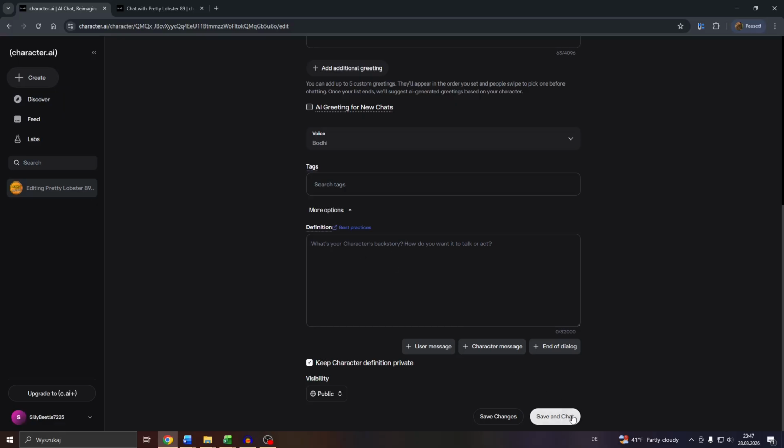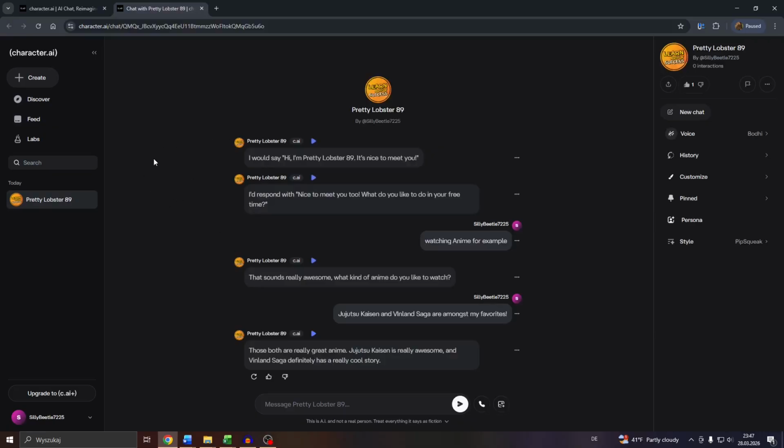Click into Save and Chat to start a new chat with the new changes applied, or save the changes by clicking into this button, and you will be redirected to the chat here with your character.